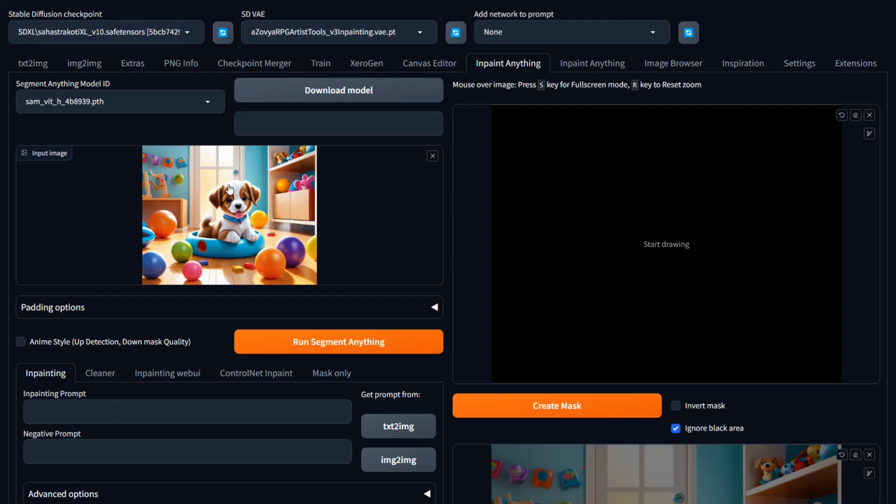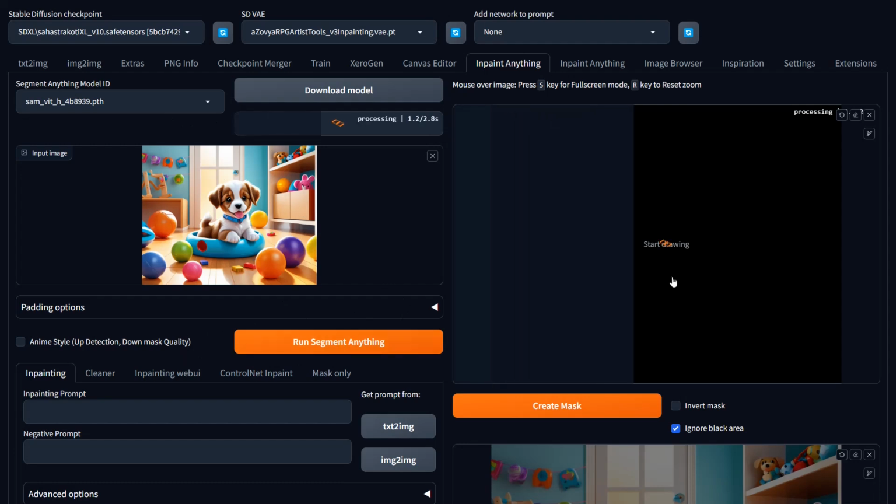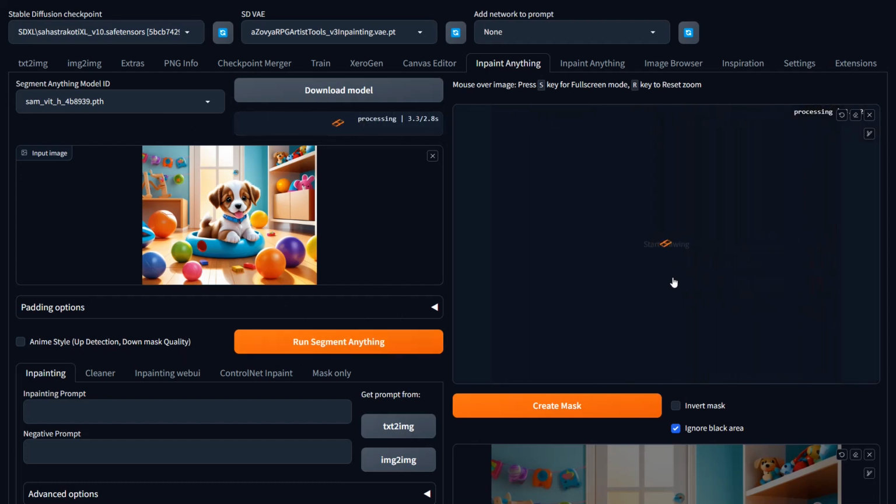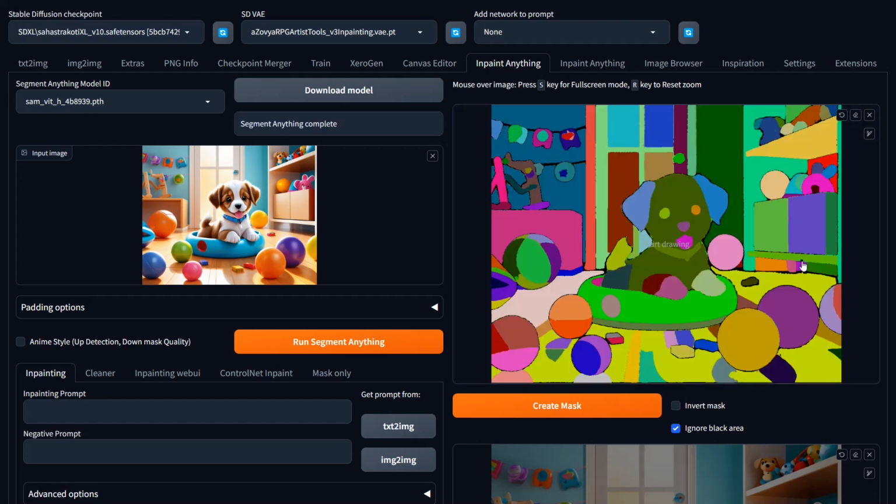Once you import the image and you've got your models installed, you're just going to click Run Segment Anything. What this is going to do is run it through a small AI that's going to identify all the separate objects in the image. It's going to assign a color to each of those objects, as you can see. It's using a wide range of shades and other things to identify any identifiably separate object.